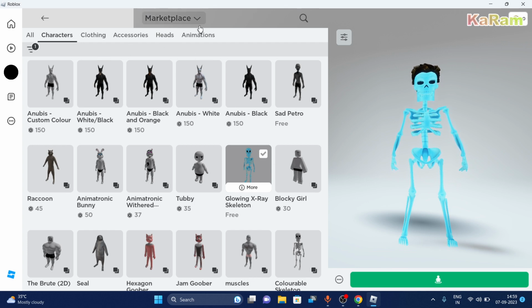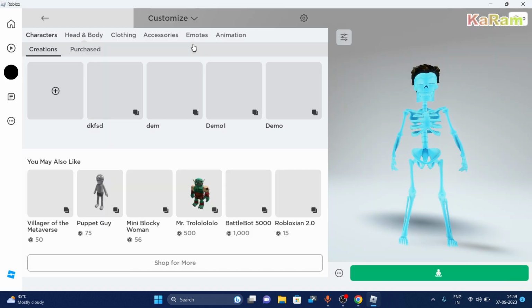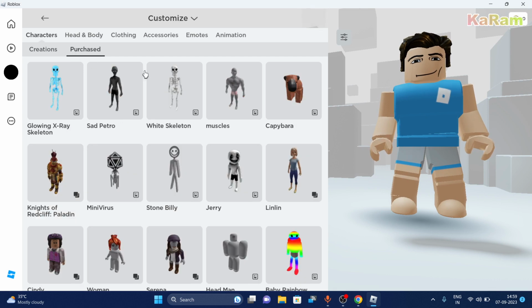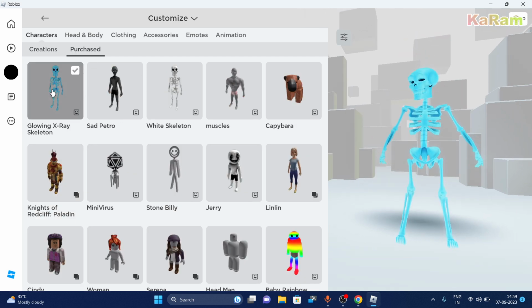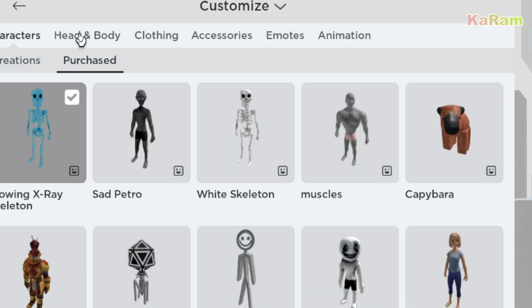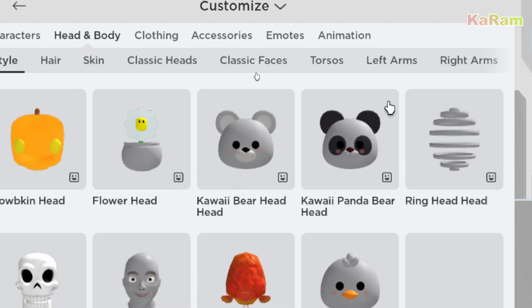So you just need to click on marketplace and go to customize. Now go to purchased and choose this glowing x-ray skeleton. Now once you choose it, you can see there is a head right now. Now you just need to go to this option, headless, head and body. Click on it.